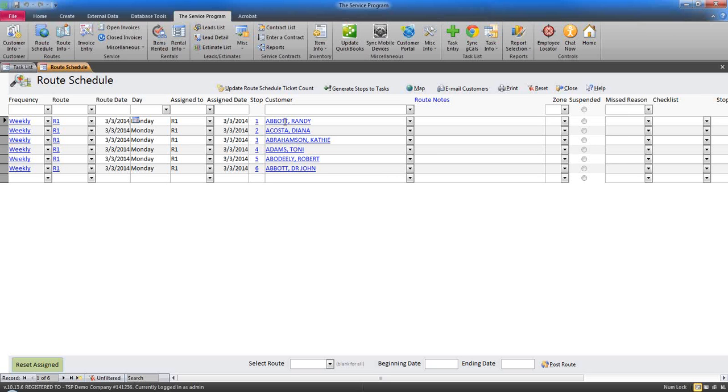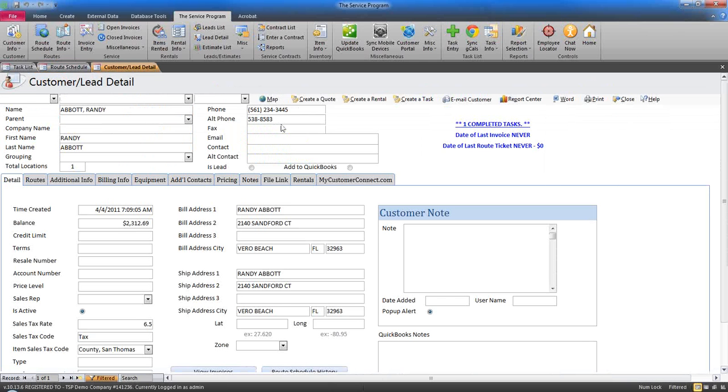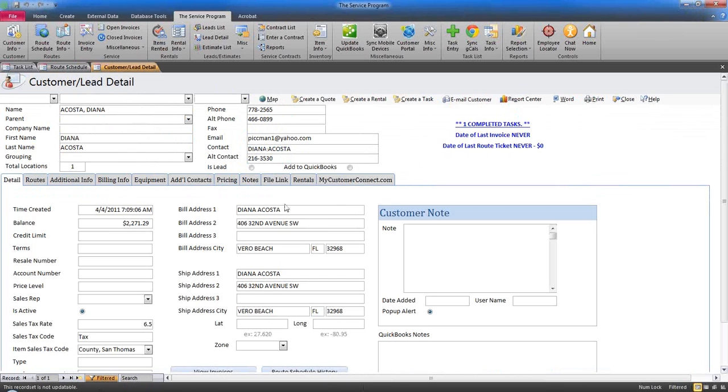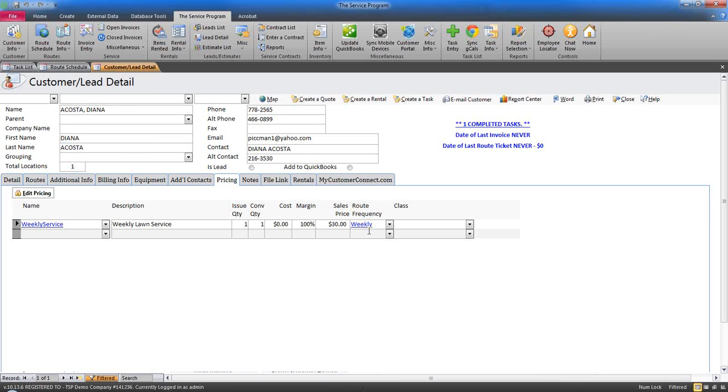To manage that, if we double-click each customer name and go into their customer pricing, you'll see I've set an item from QuickBooks, weekly service. Under the sales price I've put in whatever we charge them per week, and I've selected that under the route frequency, that we service them weekly. I've done that for every customer. That sales price for the weekly service item can be unique for every customer.